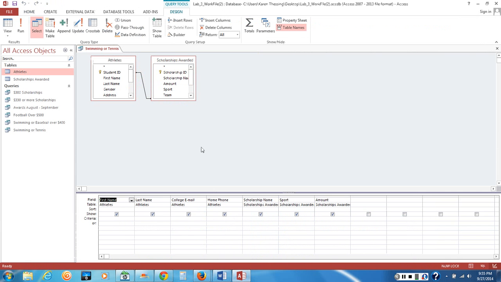So I'll bring up my work file, and in the sport, in the criteria row, type in swimming or tennis. And we want to sort by last name, ascending. Let me show you if you do something wrong. I've seen this a lot.